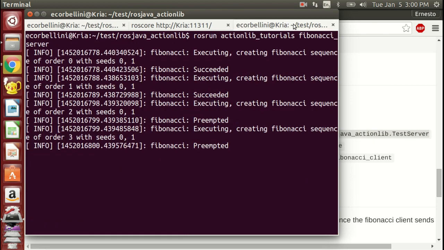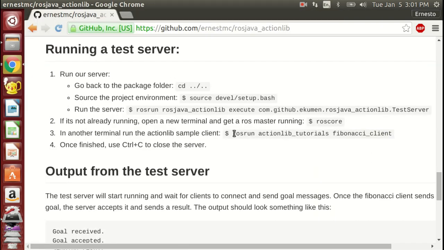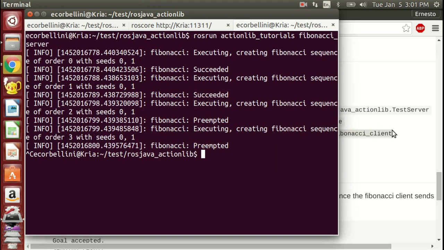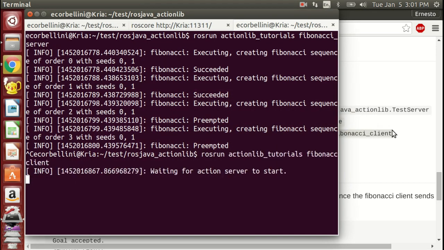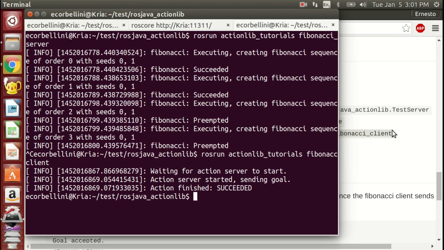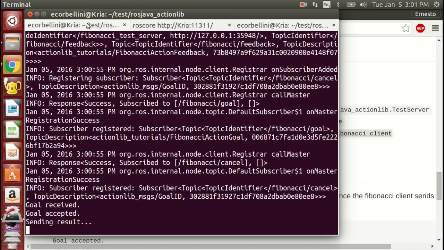We'll close the previous application, and now we're going to copy that command to run a Fibonacci client. So now the Python client will be connected to our actionlib server. It requested a Fibonacci sequence. The server responded with the sequence, and there it finished.